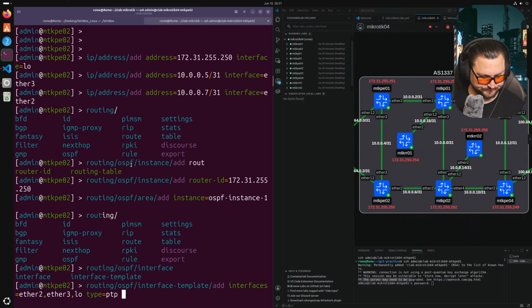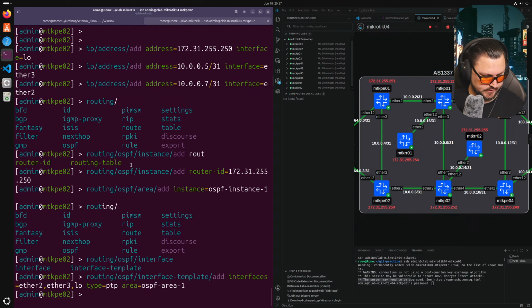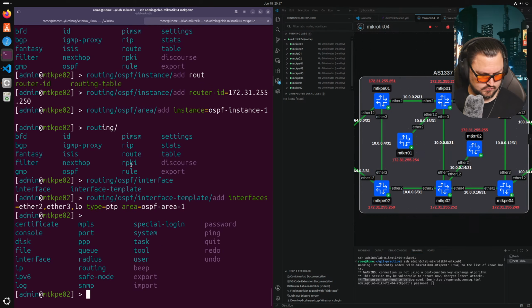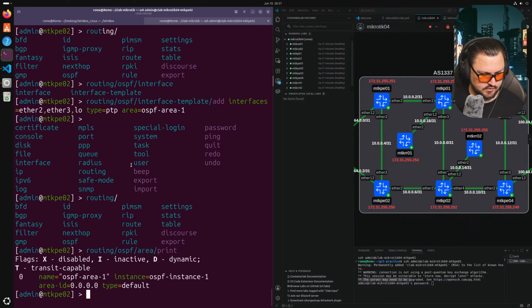And then I'm going to add my area, which is the default area, which is the backbone. Well, it should be the backbone. Let's have a look. Routing, OSPF, area print. Yeah, yep. That looks perfect.